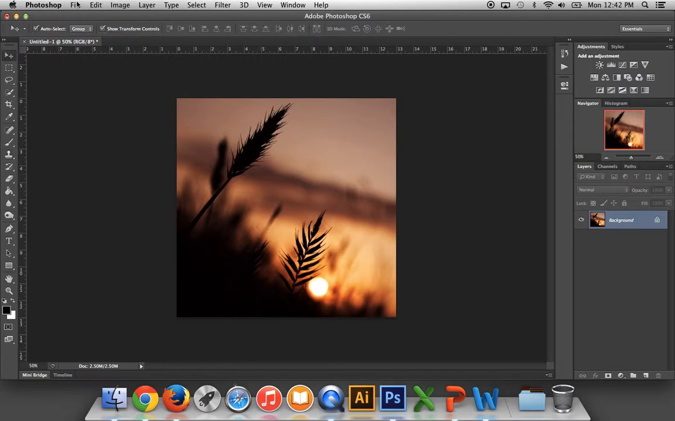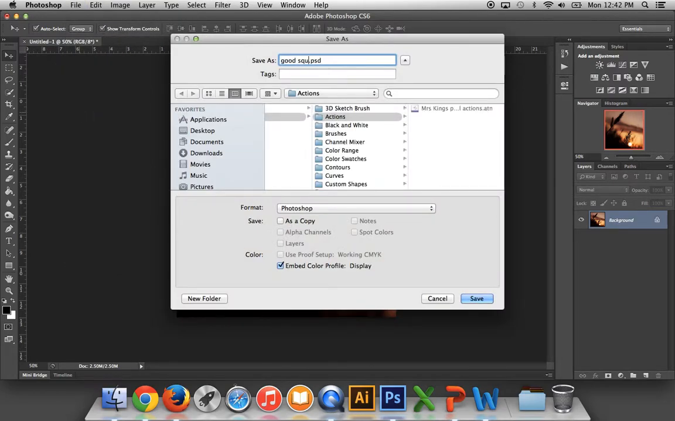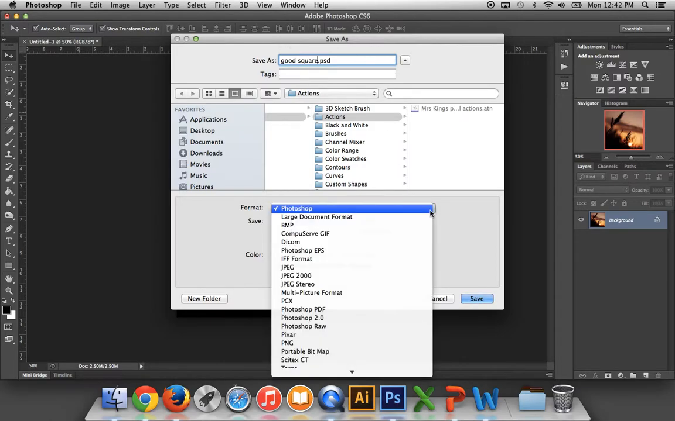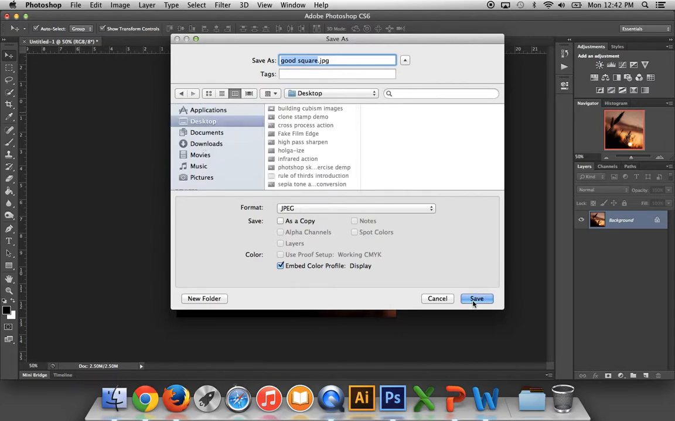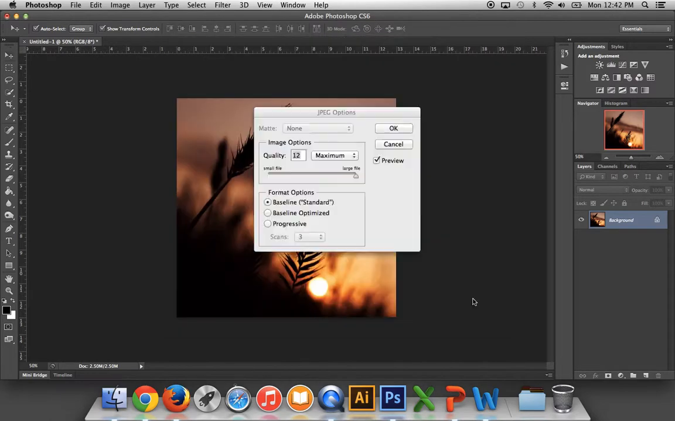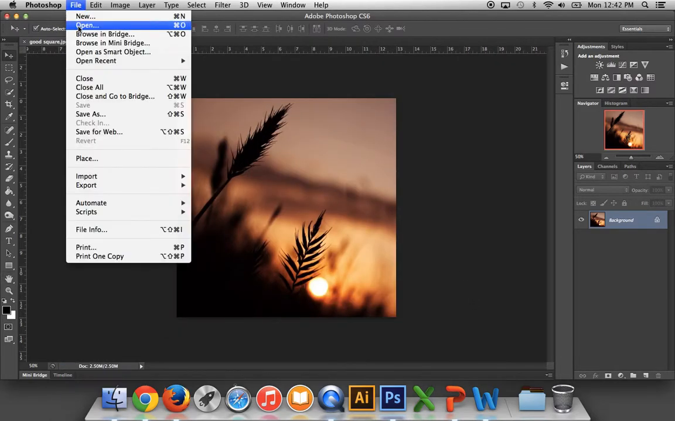Now, I'm going to save this here as good square. Save as my good square. That's my first step. I'm going to save it as a JPEG. And I'm going to save it on here in my desktop for what I'm working with, but we're going to do that to your H drive. And there it is.